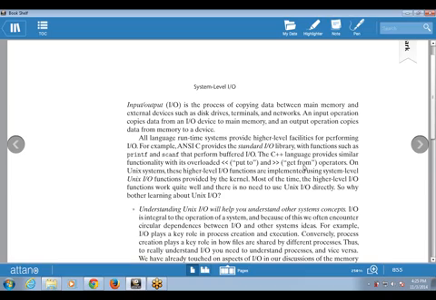Most of the time the high-level input output functions work quite well and there is no need to use Unix input output directly. So why bother learning about Unix input output? That is, what is the main reason for using Unix input output, and what is the benefit?